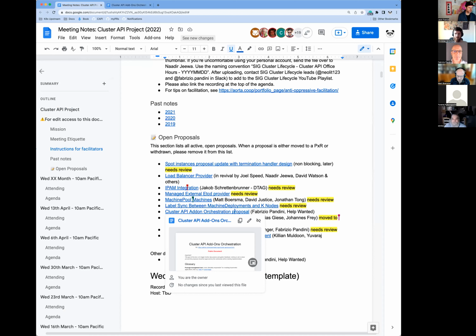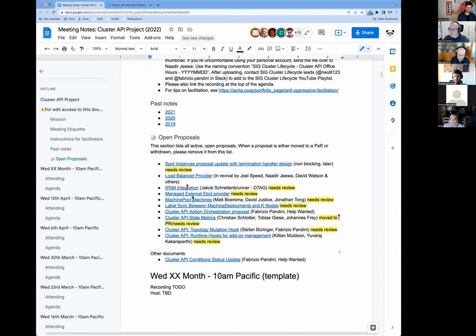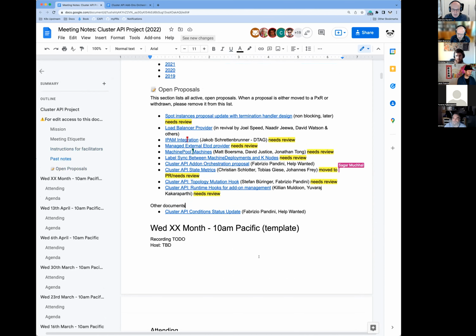Yeah, hi. I just wanted to add here that we moved the Cluster API state metrics proposal to a pull request. We also added a point at the agenda. More on this then when we go to the agenda, I think. Okay, so we will get to this. Some other update. I see Jack with his hand still raised. Is that from before? Okay, so let's move on with the agenda then.